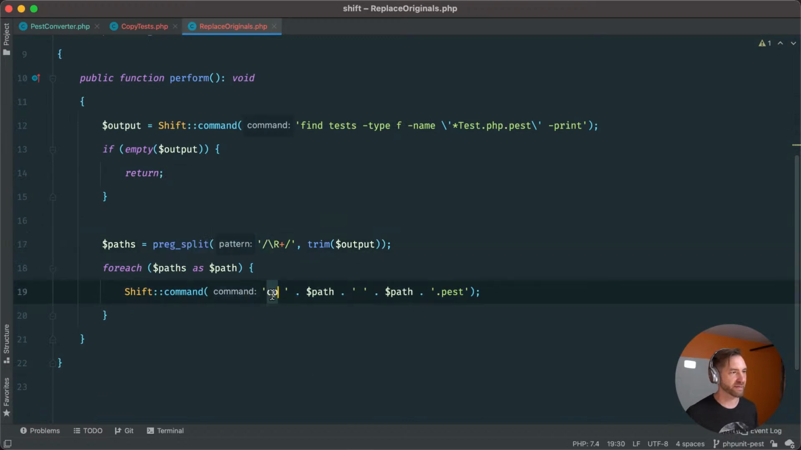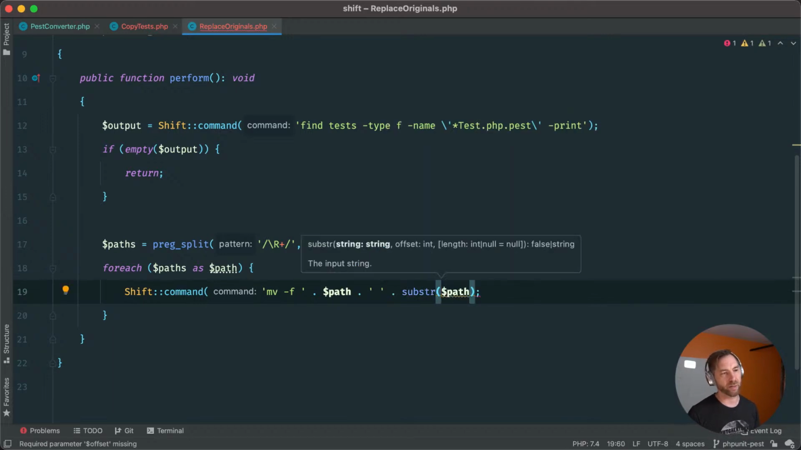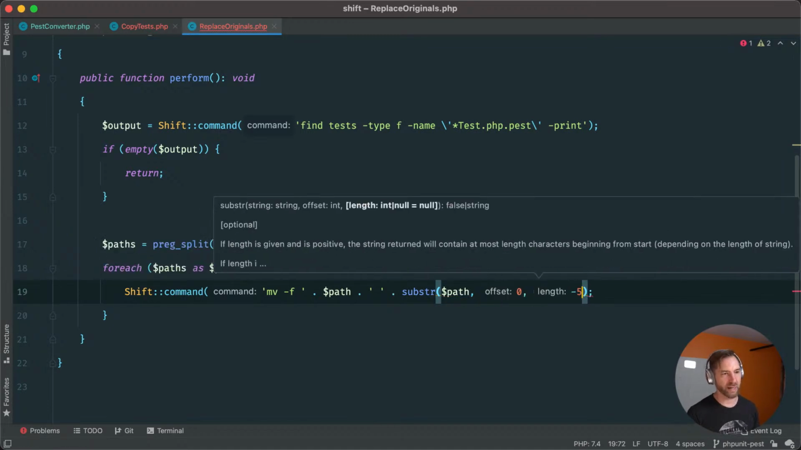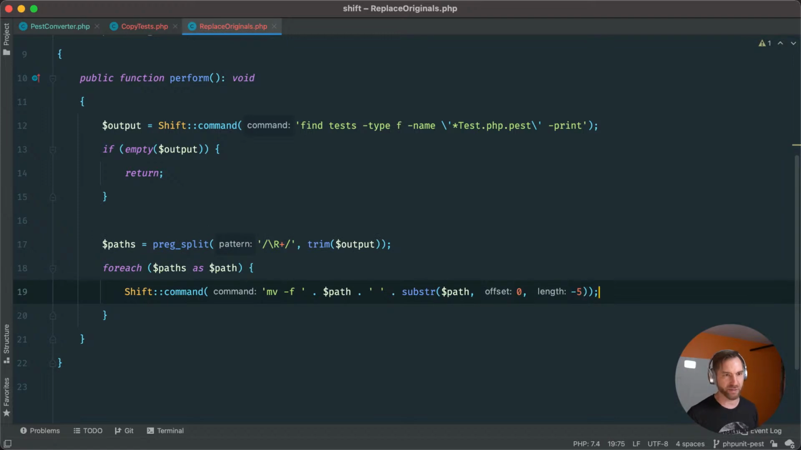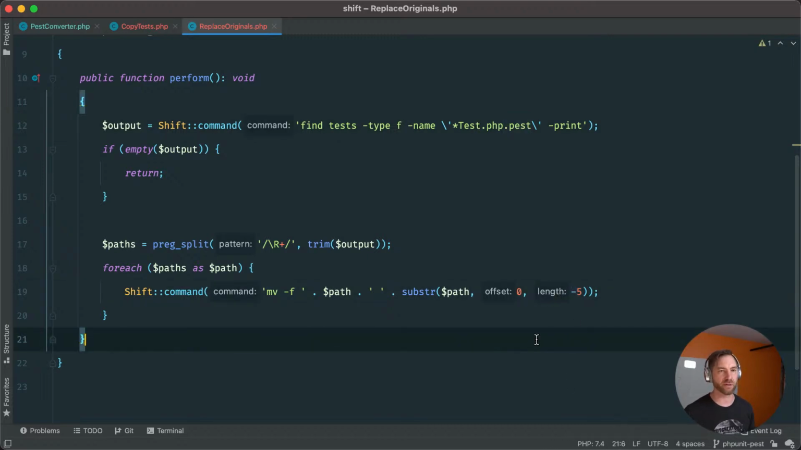Otherwise, again, split the lines. And in this case, we're going to move -f just to make sure, since we know that there's going to be a potential conflict there, of course. So overwrite the original file, and then we could really just do substring path 0 -5 to chop off that .pest extension. All right, let's make sure this looks good. So this will be a move -f to force overwrite it. We're going to take the original pest file and then move it into that same extension, but not pest, which is, according to PHP Storm down here, 5 characters, so -5 on the length.